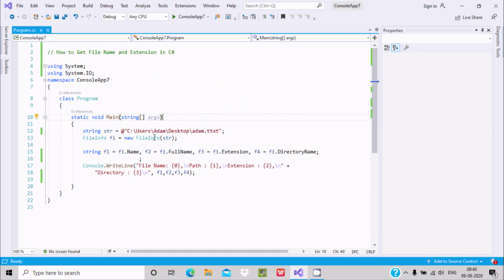So this is the way we can display the extension and file name by using a C# console application.